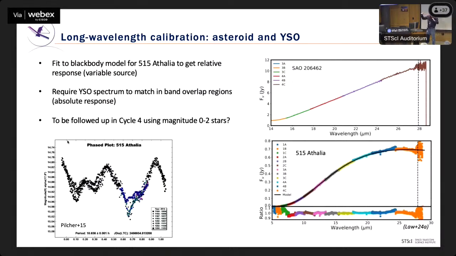We get the relative response within each band to the fit to the black body model. Then we use the young stellar object, which we assume doesn't vary on 10 to 15 minute timescales, just to ensure that we've got the right absolute normalization of the overlaps between the bands. So we make sure absolute calibration on band 4A matches 3C, and then it matches 4B, 4C, et cetera. We use that to bootstrap the absolute calibration to go along with the relative calibration from the asteroid. It's not perfect, but it works a lot better than using stars for that so far.